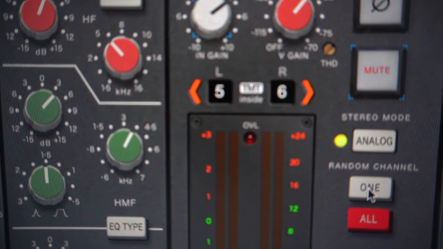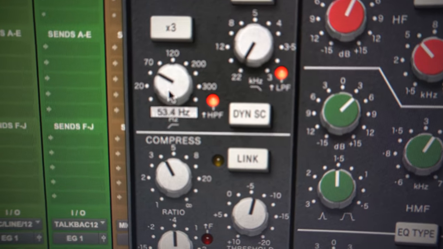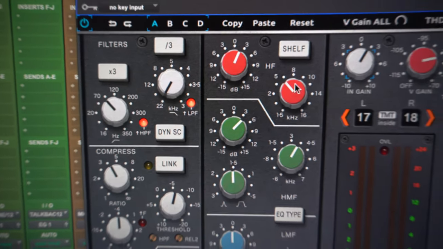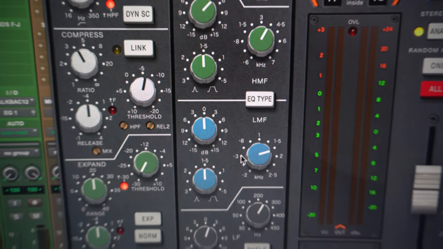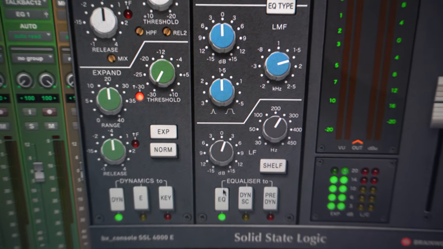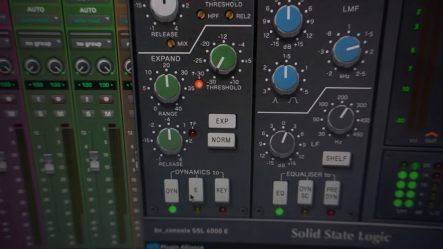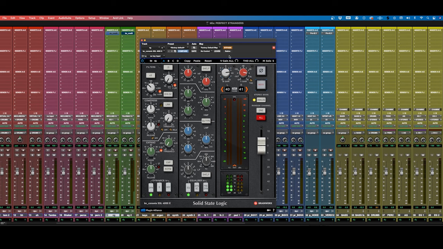But what I use the Brainworx SSL on mostly is going to be electric guitars. There's just something about the EQ and dynamic sections that work so well together and complement the sonic characteristics of the electric guitars that sound so familiar and desirable. I love using the Brainworx console, the SSL 4000 on electric guitars. This is probably what I'm mainly using this plugin for, and I'm probably using it 95% of the time. So let's take a listen and see what this can do for our electric guitars here.